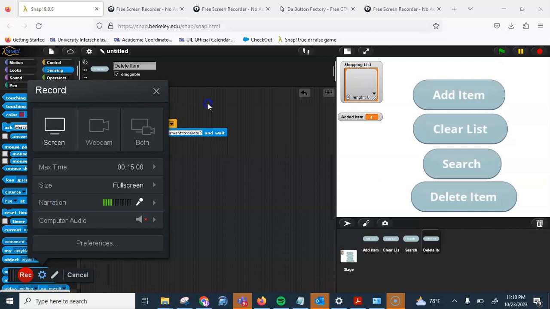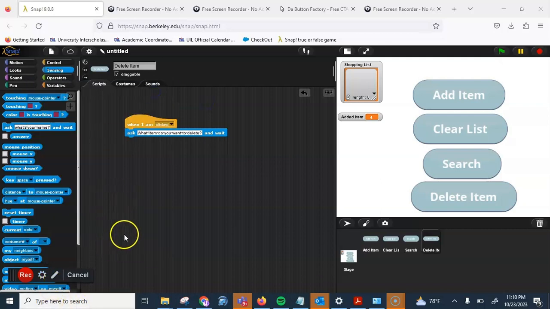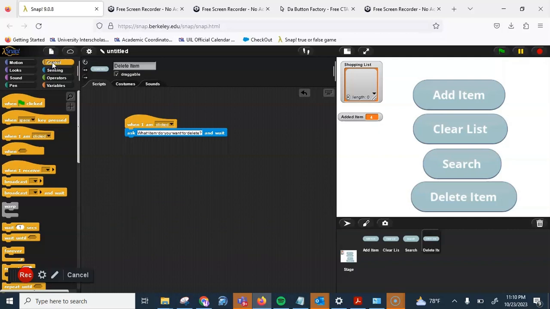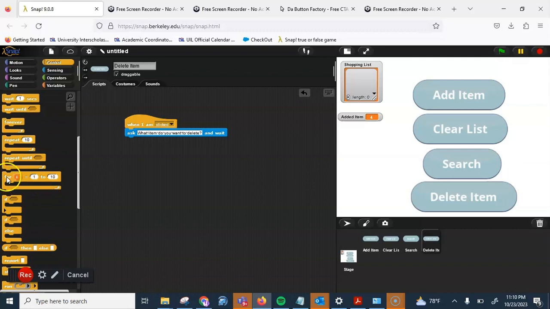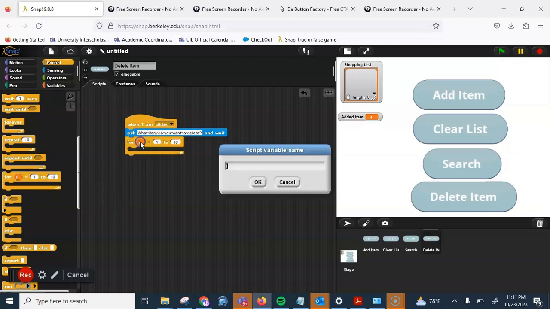Alright, so now we are going to work on the delete one. And again, this one's going to work with a when I am clicked, and it's going to ask what item do you want to delete. This one's a little bit different because there's a lot of ways to do this, but I'm going to show you one way. Again, it's just going to act as a tool for you to have in your library. So you're going to go with for, and I'm going to use the renaming of this one, and I'm going to change it from I over to position.